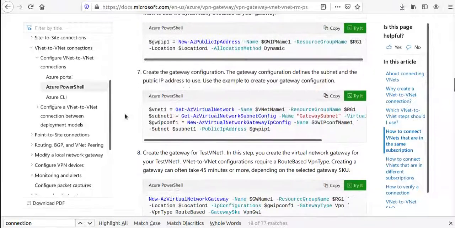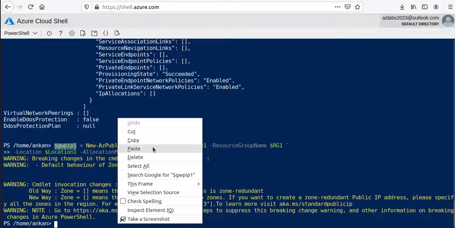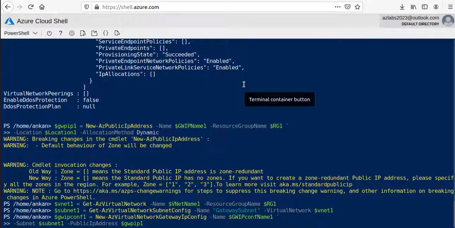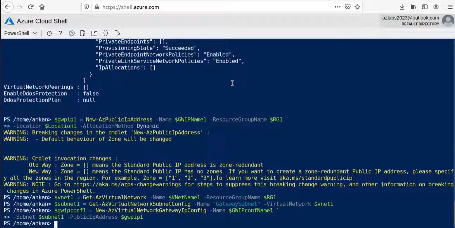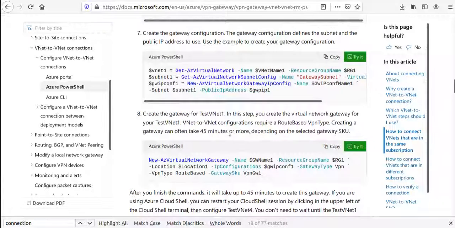The next thing we need to do, we need to create the gateway, and we're going to provide this IP address that we created in this particular step. So copy this one, come back over here, paste that whole command and hit enter. So it has now associated that IP address to that particular gateway subnet. Alright, let's come back over here. Next thing that we need to do, so we are done up to this point.